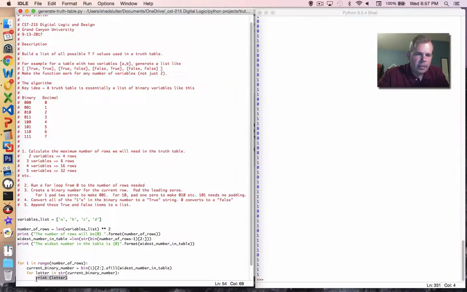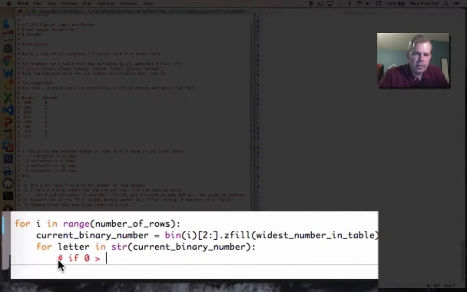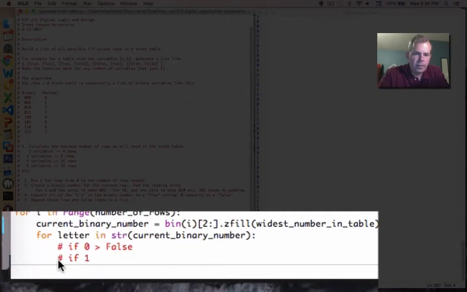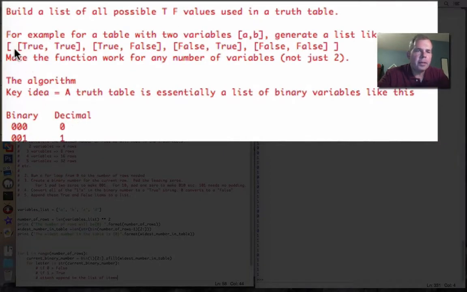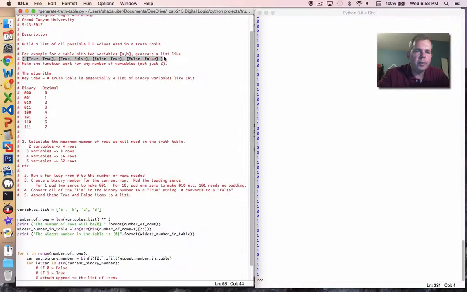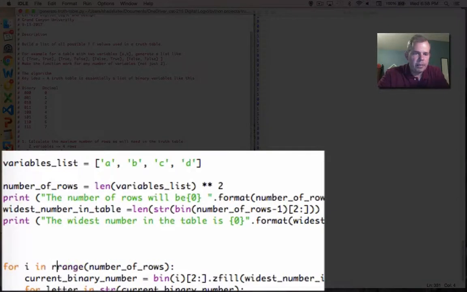So instead of printing it, your job is, if it is a 0, then convert it into a false statement. And if it is a 1, we're going to convert that into a true statement. And then attach, or we're going to call that append, right? Yeah, append to the list of items. So when we're done, we're going to have a list that looks like this up here, true and false, and so on. One more thing that might be important, and then I'm done here. If we wanted to count from the top down, we can say reverse here, and that will count from 16 or 15 down to 0.